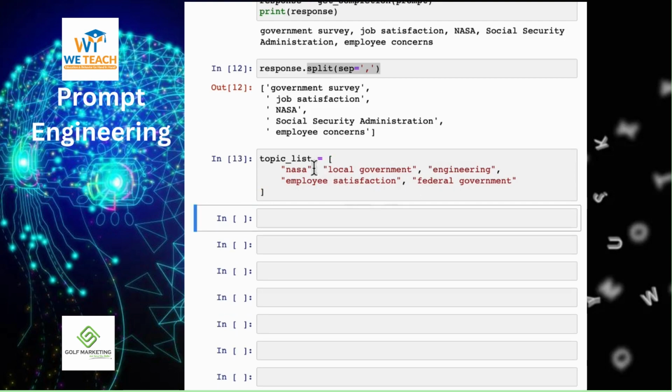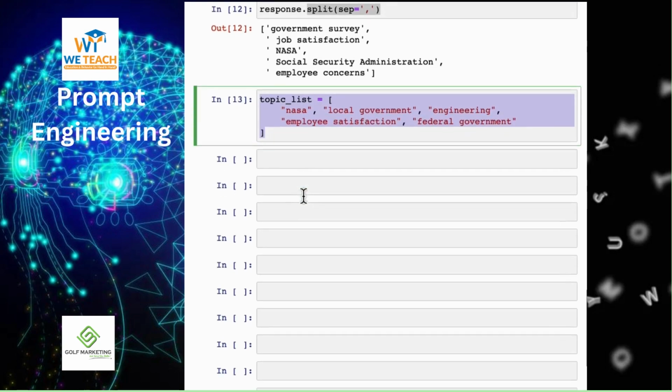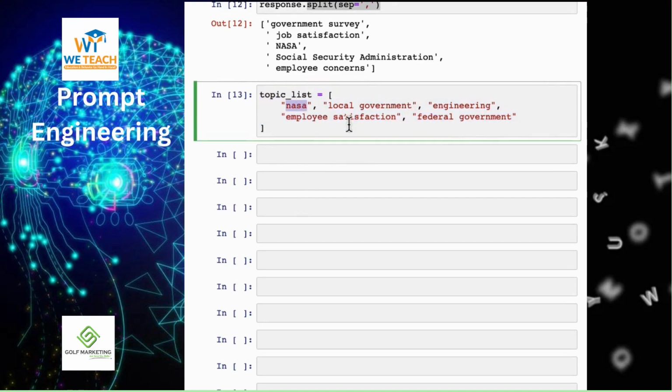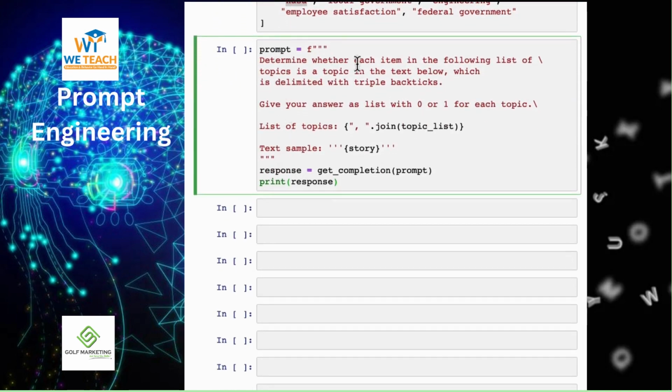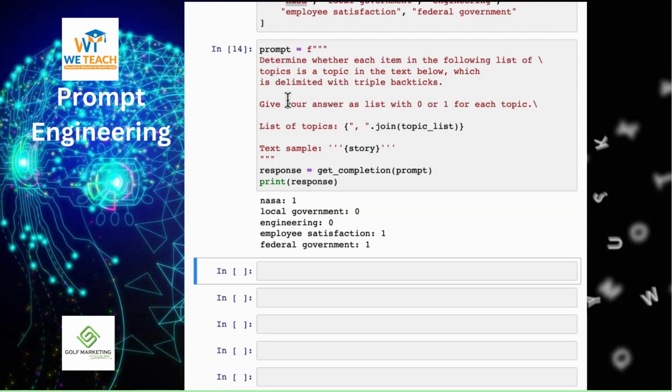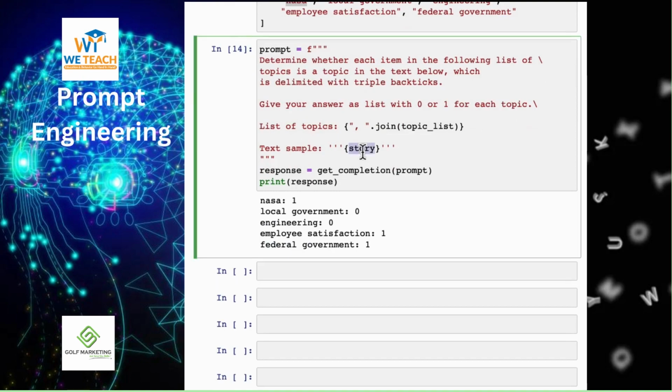And let's say you want to figure out, given a news article, which of these topics are covered in that news article. So here's a prompt that I can use. I'm going to say, determine whether each item in the following list of topics is a topic in the text below. Give your answer as a list of 0, 1 for each topic. And so, great. So this is the same story text as before. It is about NASA. It's not about local government. It's not about engineering. It is about employee satisfaction, and it is about federal government.